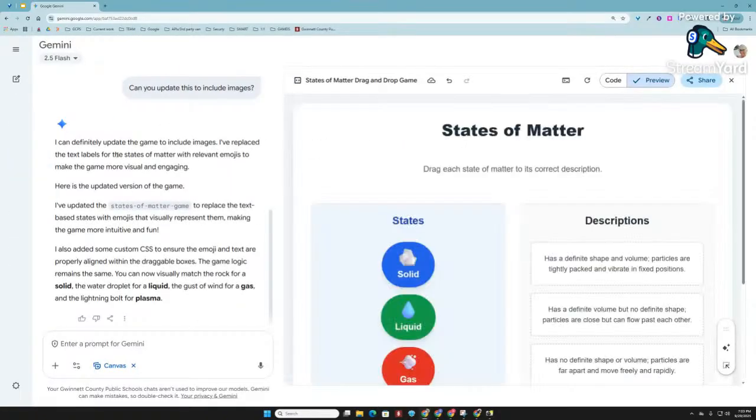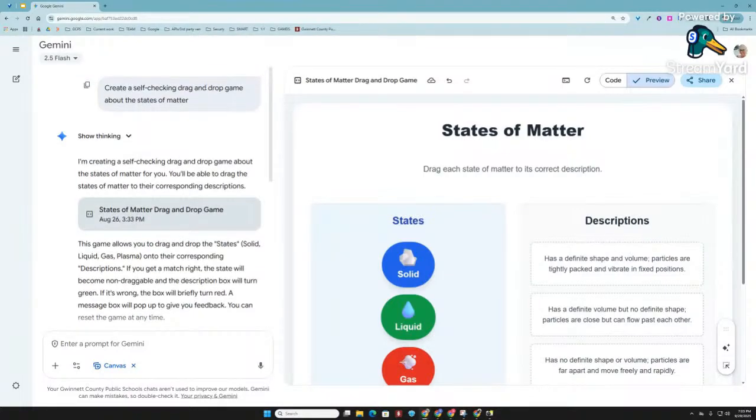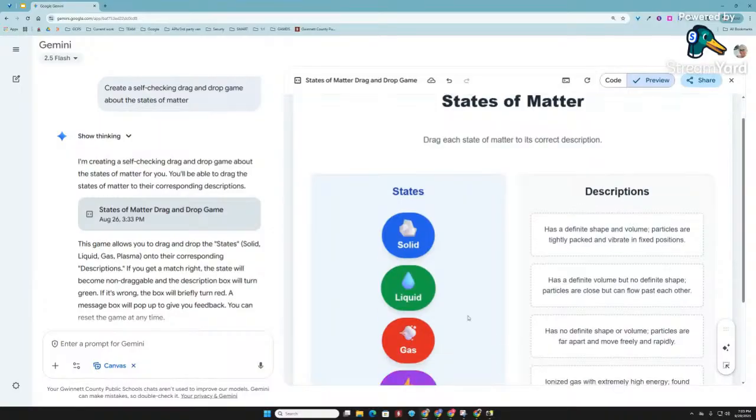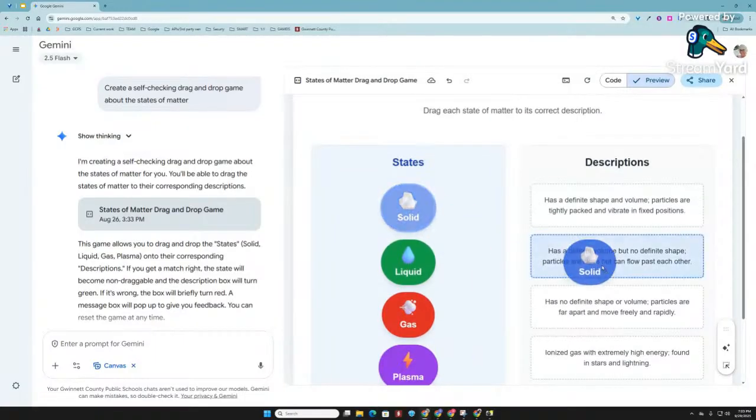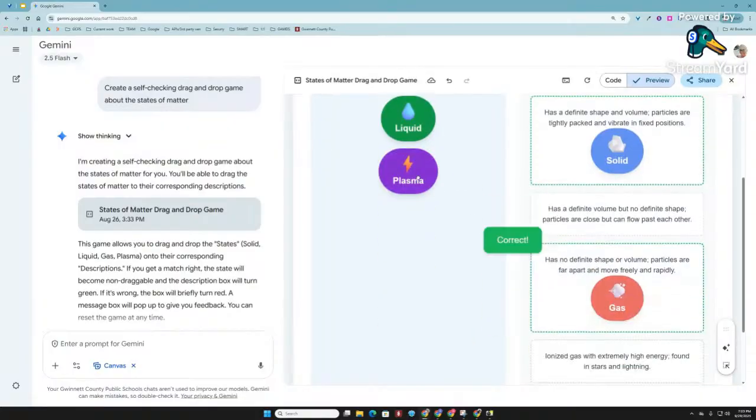So here I said, hey, I want you to create a self-checking drag and drop game about the states of matter. So this is what the output was here. And from here in this preview mode, I can actually play with it. Oh, incorrect. Try again. There we go. Yay, that one's correct.